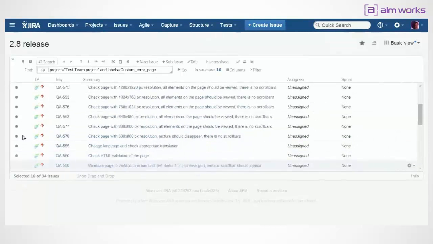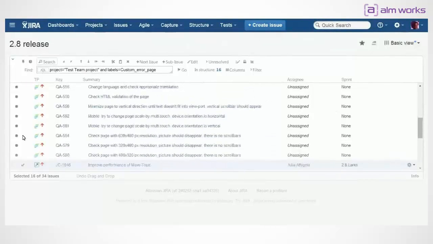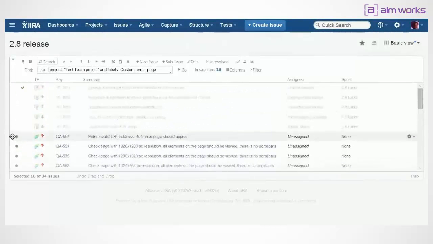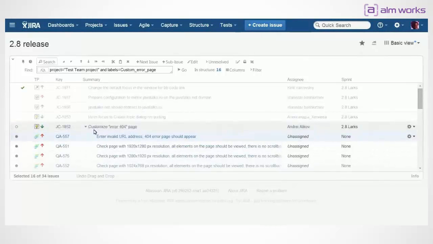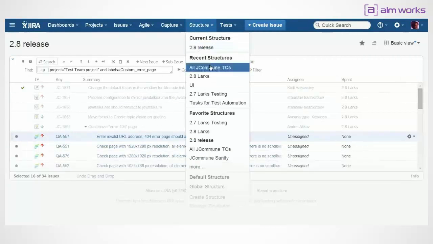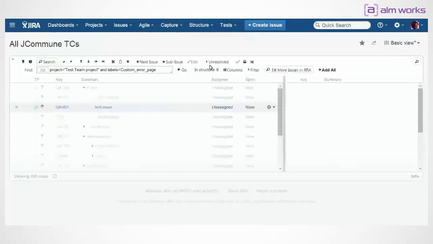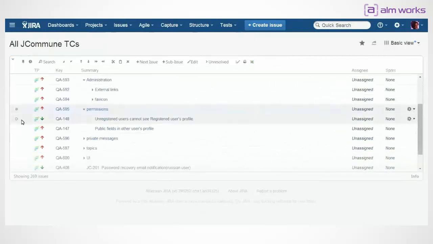You can also indent or outdent using keyboard shortcuts or the buttons on the toolbar. Now our test cases are displayed under the development issues they correspond to, so we can immediately see what issue each case relates to. At the beginning of the demonstration we showed you a structure that contains all of our test cases. This is another place we can go to get test cases for our sprint's development issues.